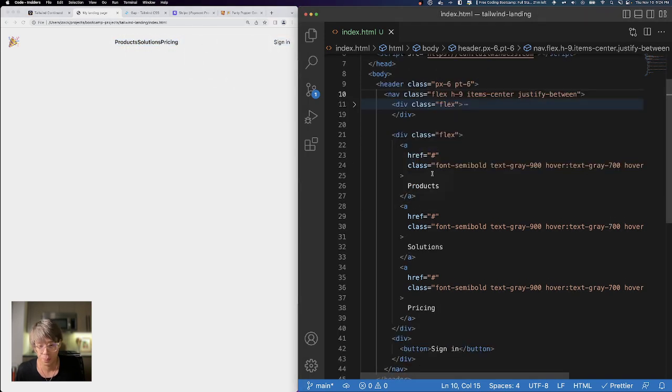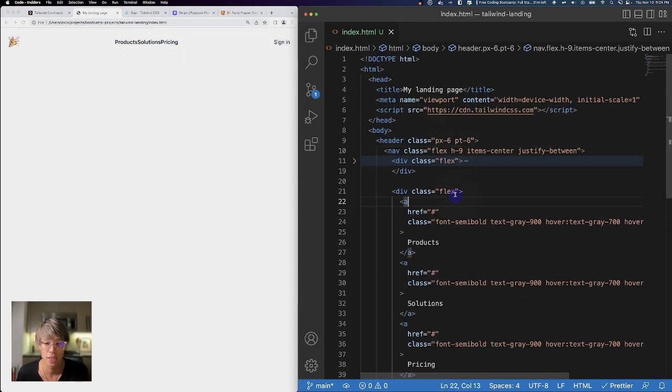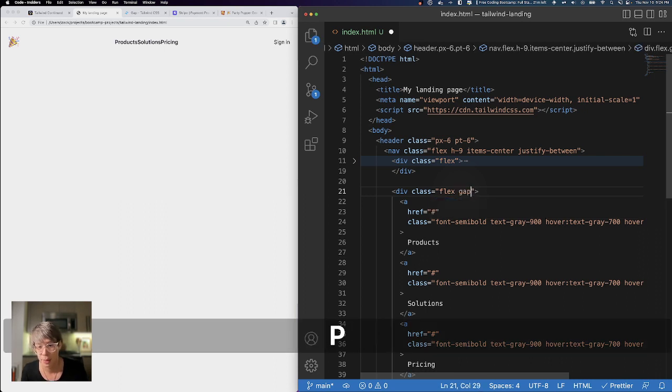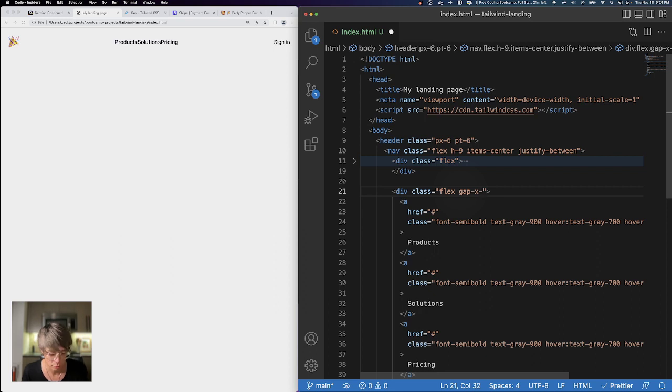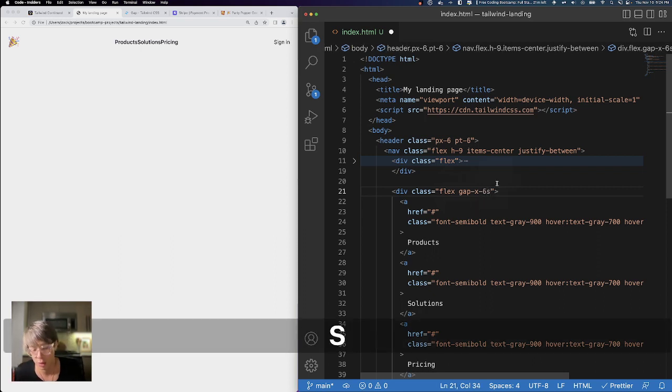So what we're going to do, and we have to do this on the Flex, we can only do this in Flexbox. So here in our link section, in our div, I'm going to go ahead and add a gap X. Let's start with maybe gap X6. We can play around with these numbers just to see what it looks like. I'm going to add a gap X6, save that, and refresh. Okay, it's not bad.